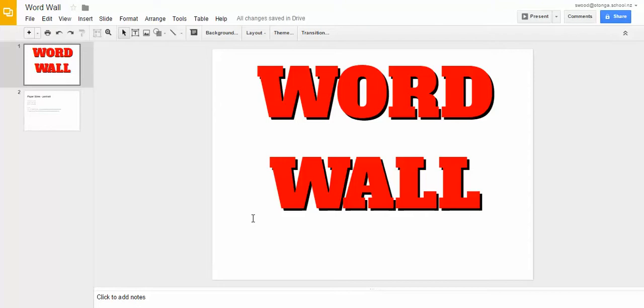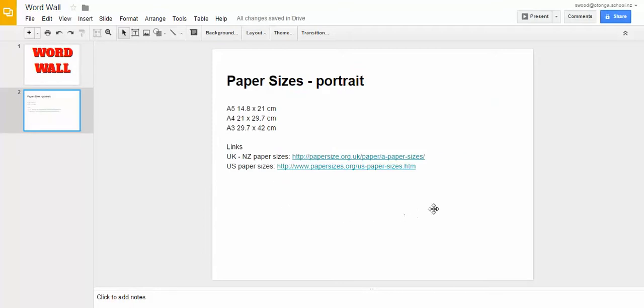So I find it's very helpful to know how to change page size, both in Google Docs, but particularly in Google Slides, and I suggest you use that a lot more because Slides is very versatile.